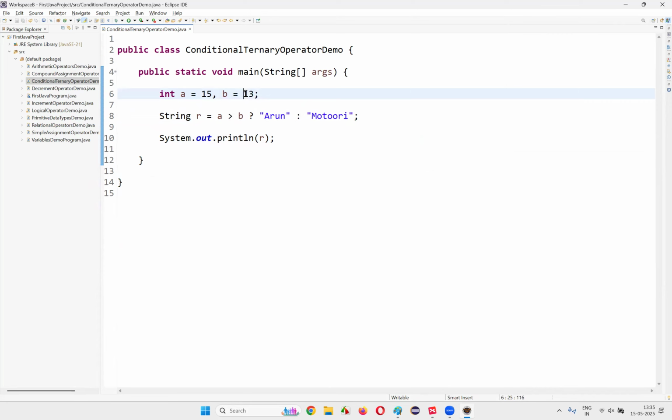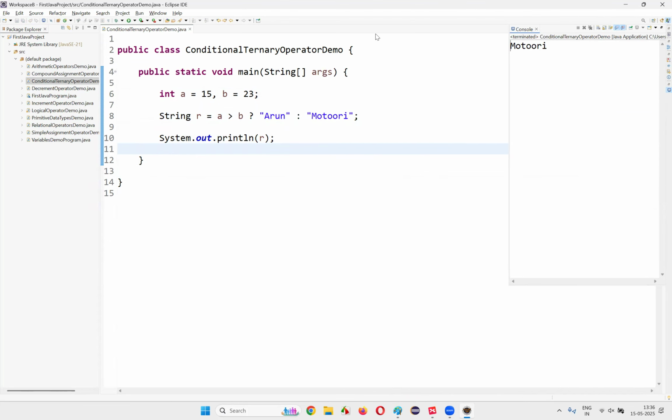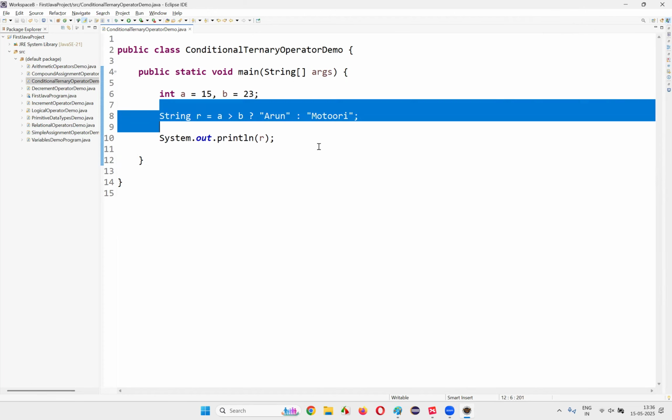Now, if I give 23 here, then this expression will become false, because 15 greater than 23 is false. After the question mark symbol, the right side of the colon symbol will be assigned to R, and it will be printed, that is Motori will be printed in the output console. You see that? Okay, done.